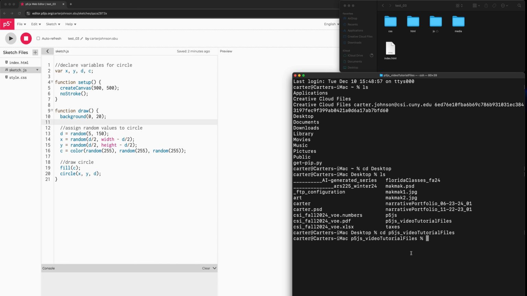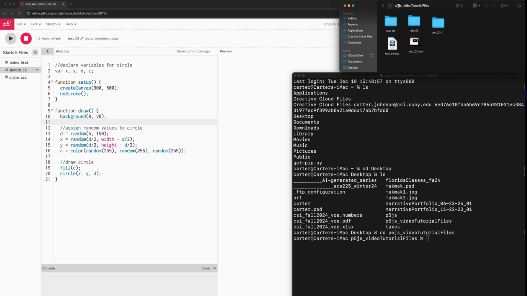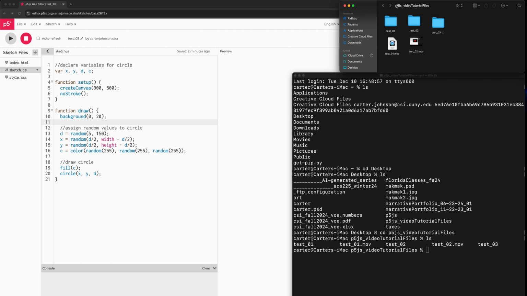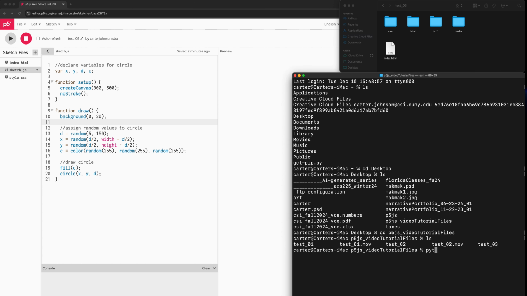Right, and then hit enter, and now I'm in that folder. I'll list files, and I'll see test01, test01.mov, test02, test02.mov, and test03, which is where I am here. I'm not going to navigate to test03. I'm just going to start my server here in the parent folder, the P5JS tutorials files folder. So let's do that. python3 -m http.server. Enter. Okay, so I've started it.